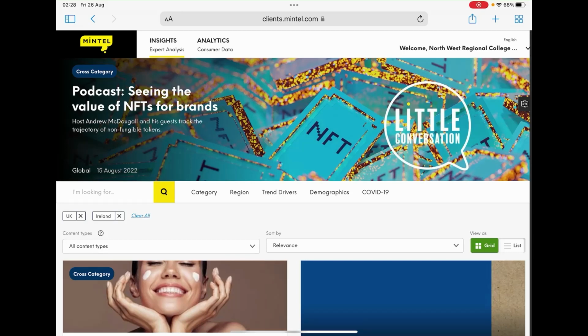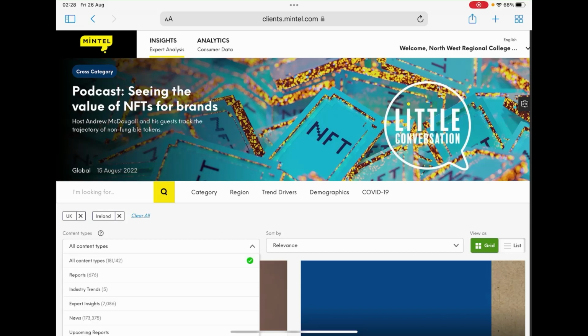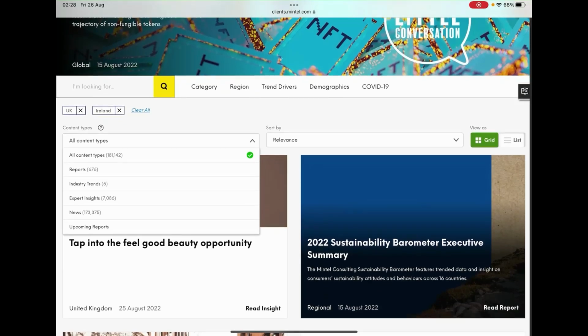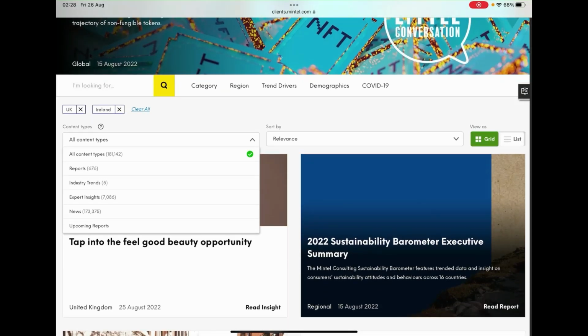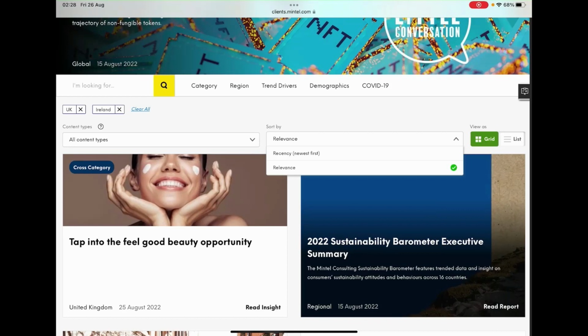If you click on all content types from the drop-down menu, you will see you can change it to either reports, industry trends, expert insights, and news. Next to that, you have the sort by option. Here, you can rearrange your results by recency, newest first, and relevance.